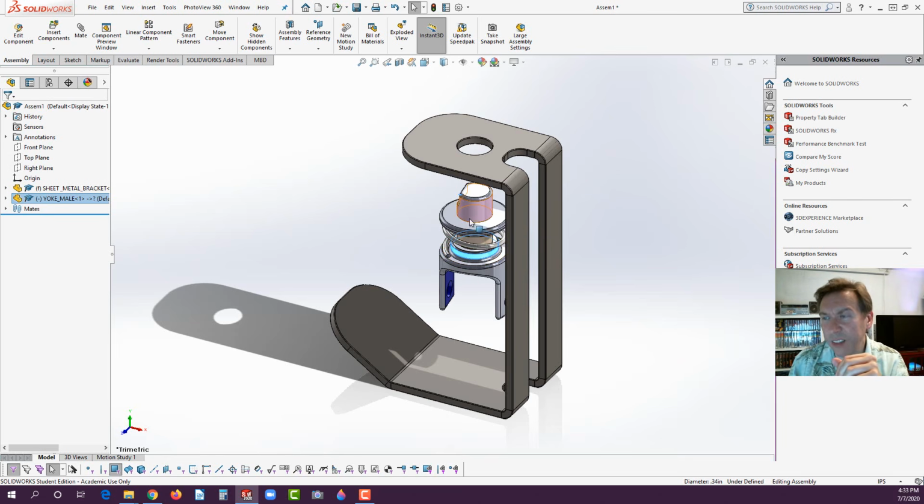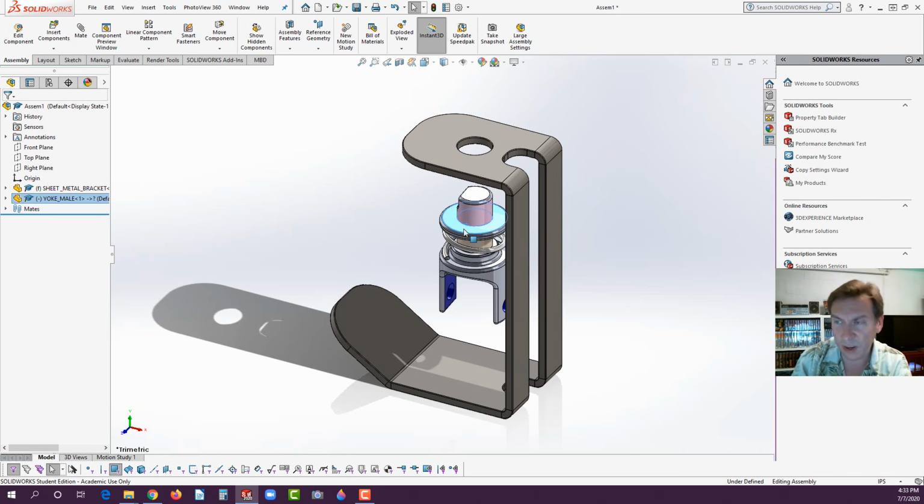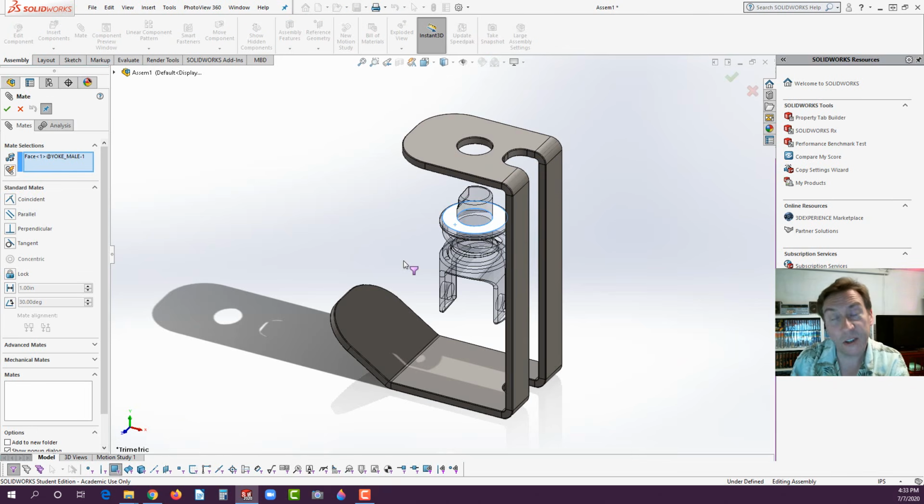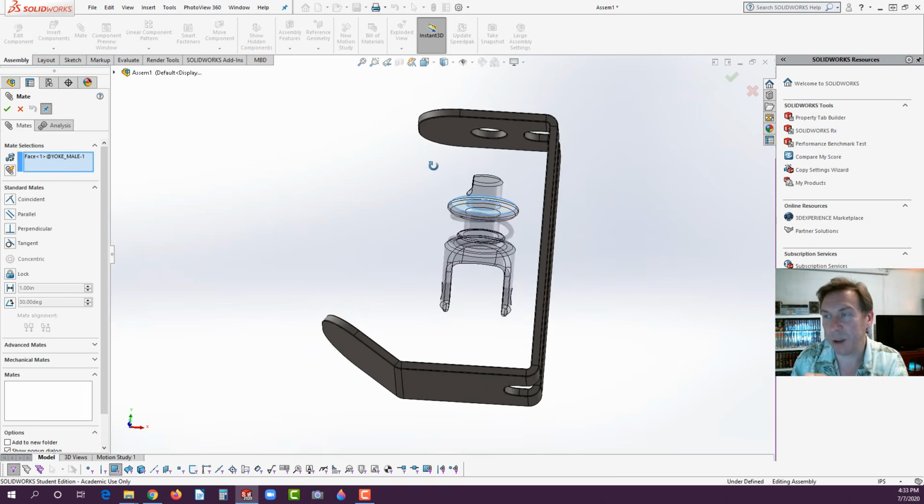Okay, let's move this down and get it to where the legs are visible. Now, I'm in an isometric view. If you've rotated, hit your spacebar, just go to isometric. Okay, now go ahead and select this surface right here. And notice when you go to the surface, you could go right to mate. Go ahead and select mate. And the part turns transparent so you can see through, which is very useful if you have very large assemblies.